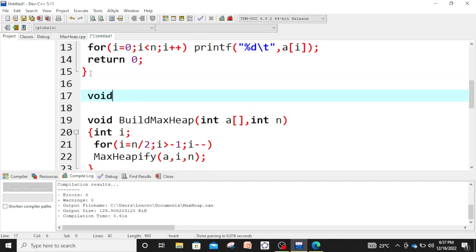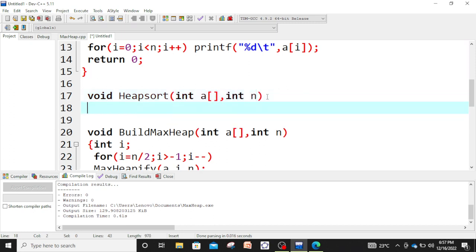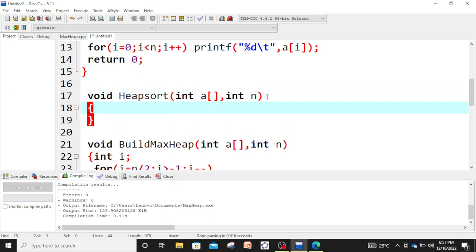Void, here will be the function name. Function name is heap sort, and the arguments first will be the array name, and the second will be the size. Okay, thereafter I have to define this function.